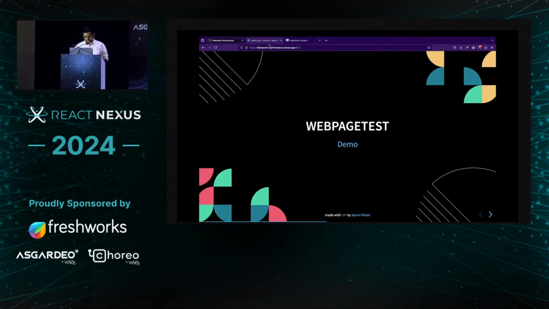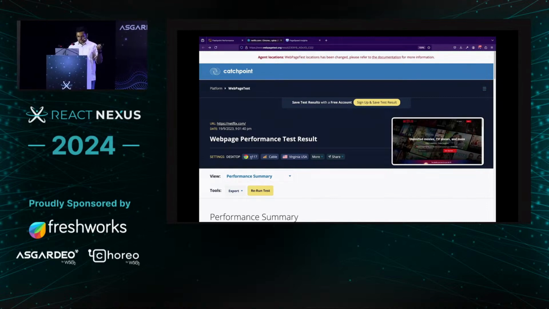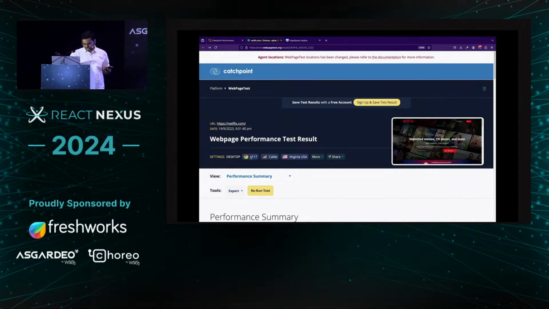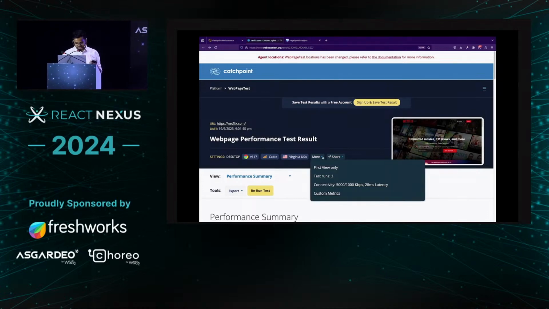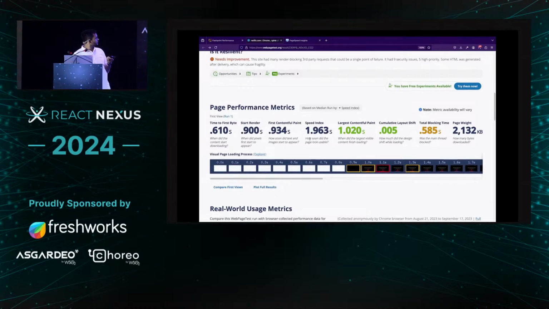WebPageTest demo. I already opened it here. I took this test on 19th of September 2023 on netflix.com. The environment conditions are Chrome version, cable. I can even show you what kbps and latency it is, how many test runs, from which region, and first view only. So these are the criteria that I had given. And if you go down, you can see the details. Yeah, good. You can see the TTFB.